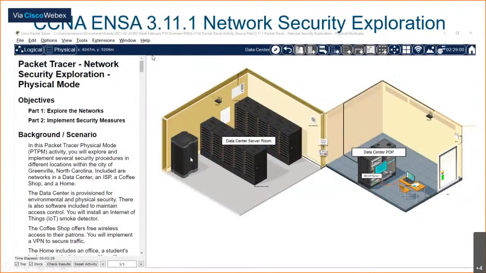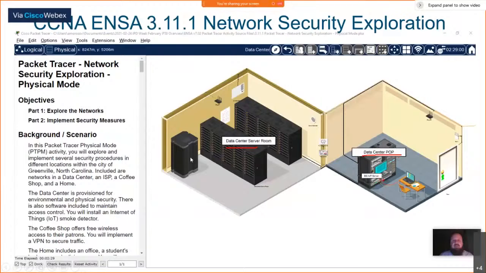And one more I wanted to highlight is the ENSA 3.11.1 Network Security Exploration. This is also similar: there is a data center, there is a data center point of presence of the provider, some communications are here, there are also offices. I wanted to bring this up really mostly to show the graphic. And again, a reminder, this lab uses custom graphics.